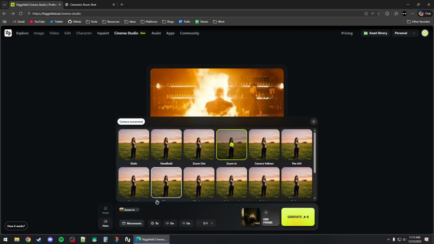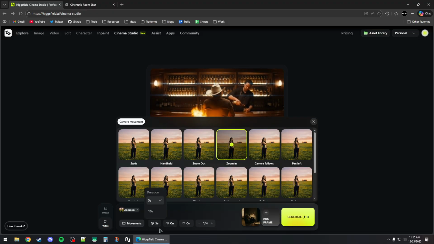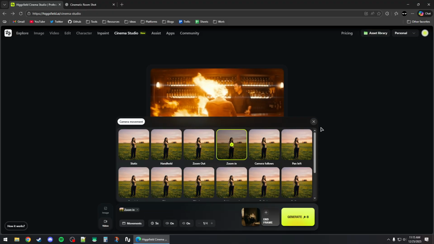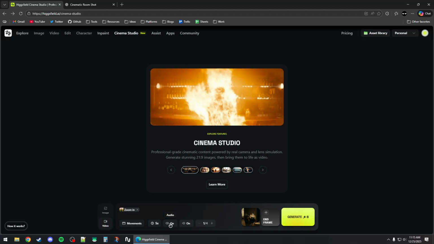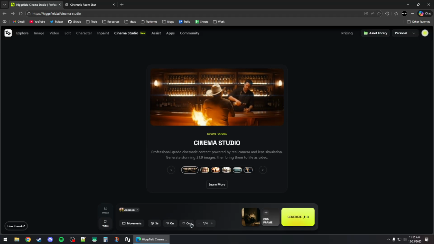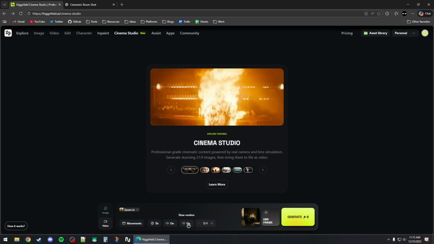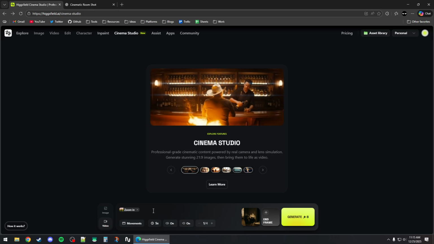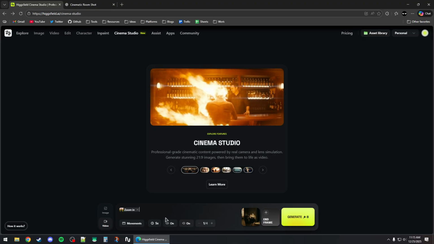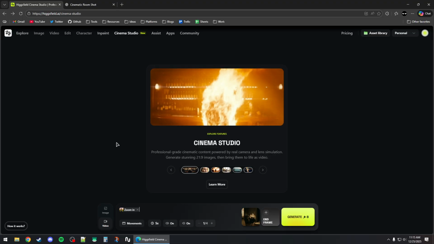So we're going to select zoom in, and then for the duration, I'm going to leave it at 5 seconds, potentially with audio. You can also disable it if you don't want audio. And I'm going to leave the slow motion effect turned on. Then we're going to generate the prompt for our video sequence.